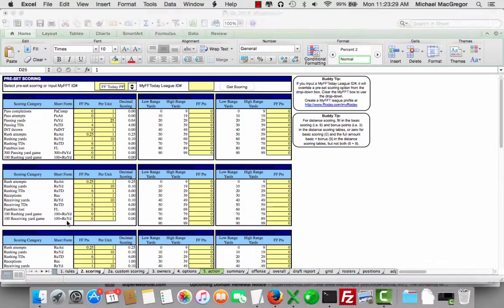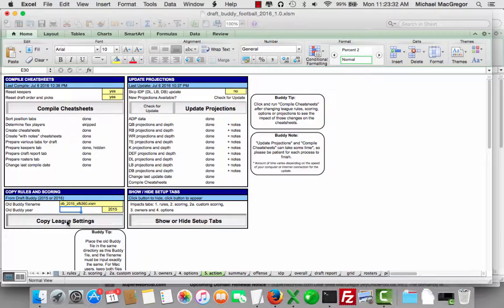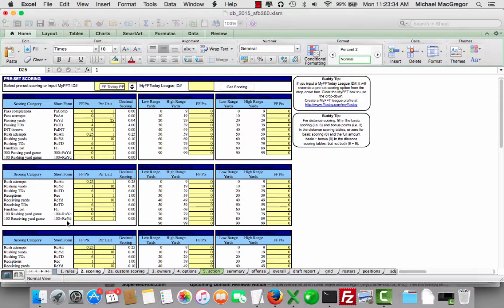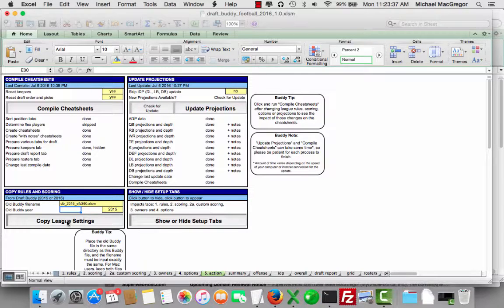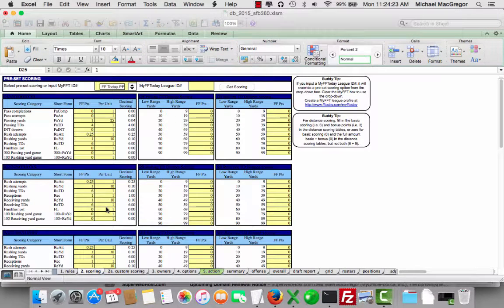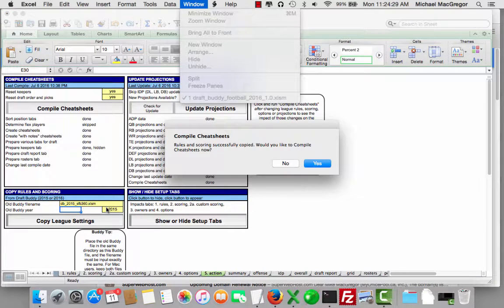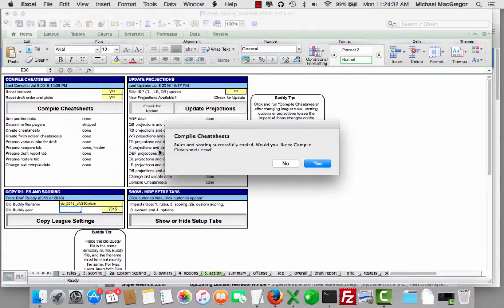Now, on Windows, you technically don't have to have both files open at the same time, but I find it helps. Excel just has an easier time finding the old file if they're both open in Excel at the same time. On a Mac, that's always been required because of the folder structure. You always have to have the 2015 open at the same time as the 2016 file. And I believe it prompts you to compile cheat sheets after it's done. Now it's still working here. Oh, there we go. I clicked window before, so let's get rid of that. Yeah, it does prompt you.